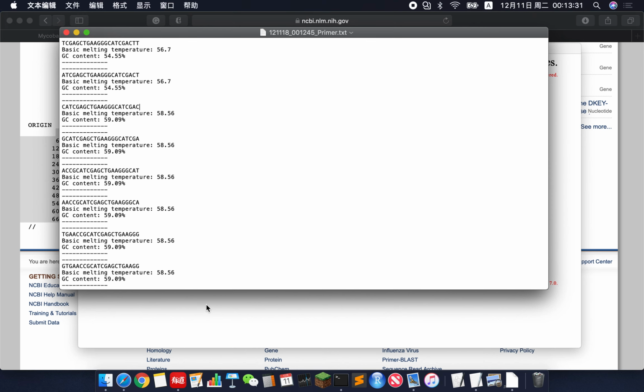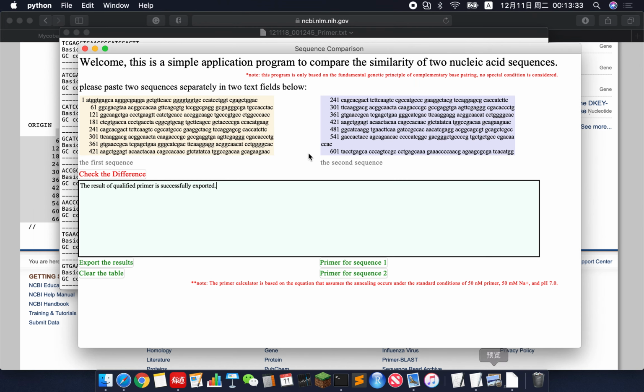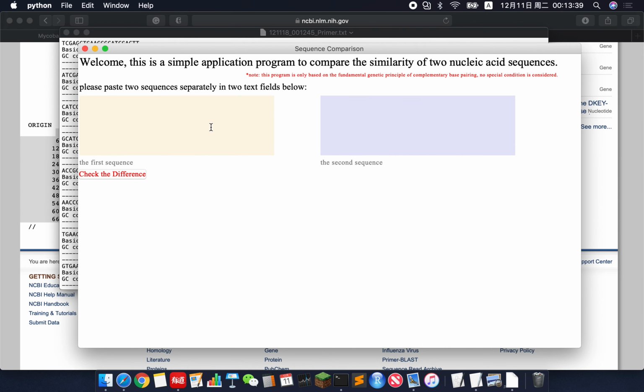So this is basically my program. It's called sequence comparison, also called mutation calculator. And you can clear the table and input the other one. So here is my program. Thanks for watching.